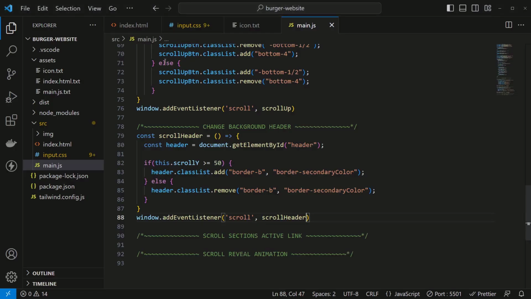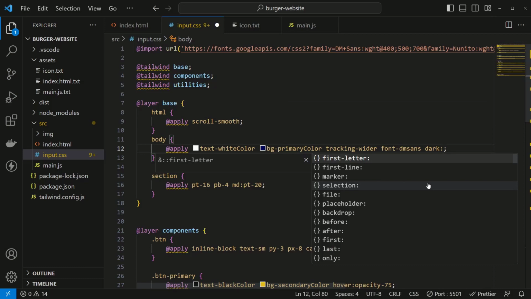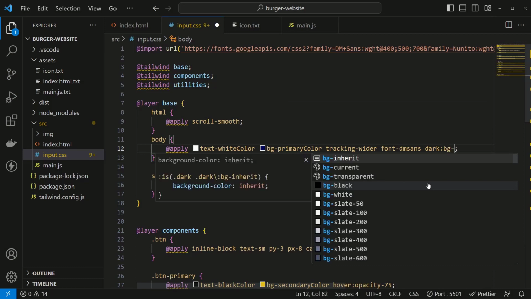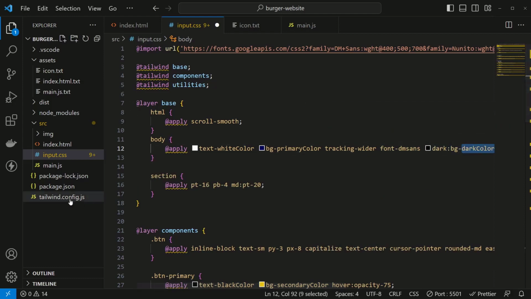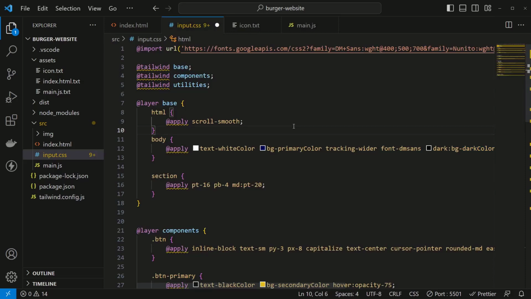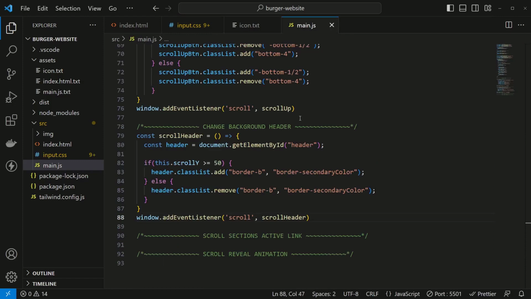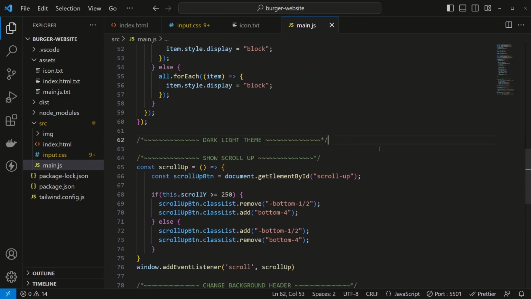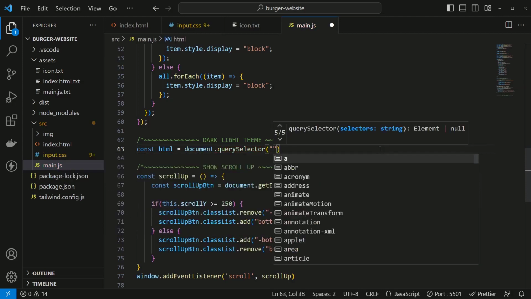So back to our code, let's go into the input.css file, and inside this body tag, in here let's say dark colon, and then I want to add background color, so let's say bg dash dark color, and this dark color is coming from here. Now save it. Next we have to add JavaScript, so let's go into the main.js file. I will scroll up, and in here first I want to target HTML tag, so let's say constant HTML equal to document dot query selector and then HTML.